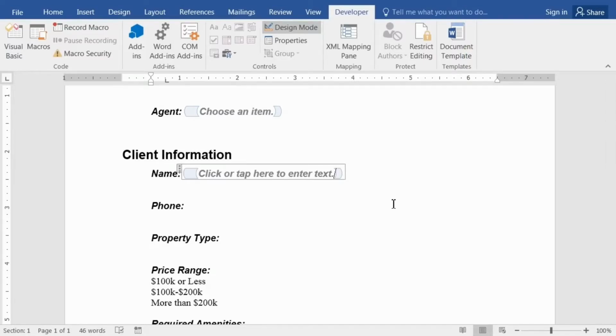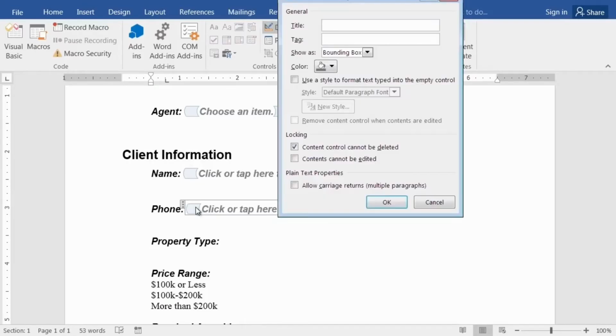All right, welcome back. We're going to put in a place for their phone number. And in this case, I think I'll just use a text box. So we're going to click right after phone, hit the space bar, and insert another text box and protect it so that they can't delete it. You know how to do that. So put the video on pause, do that. While you're doing that, I'll be doing that. It will be done as you come back to the video.